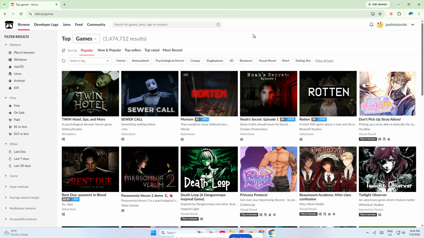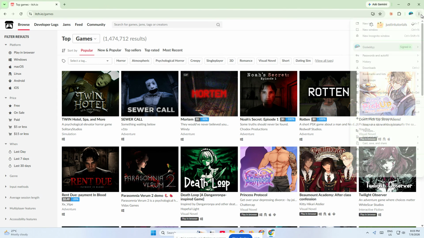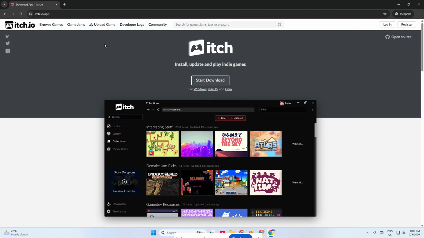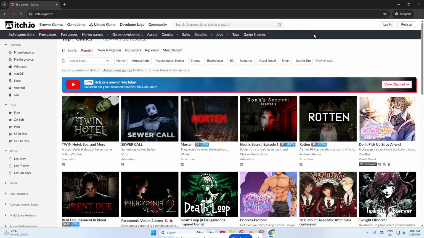Open an Incognito window on Chrome, or a private window on Firefox or Edge. This is important because Incognito mode starts with a fresh session and doesn't use your normal saved cookies the same way your regular browser window does. Now visit itch.io in that private window and see if the page loads correctly. If it works in Incognito, that's a strong sign that the problem is caused by a bad cookie or stored browser data in your normal session.